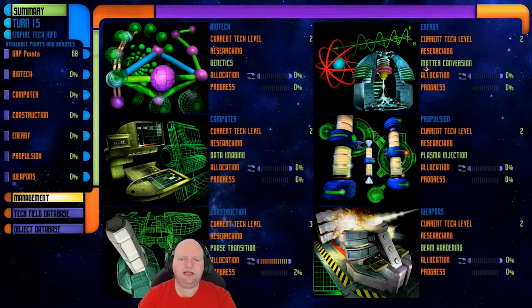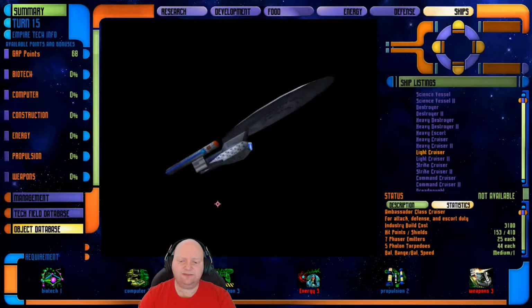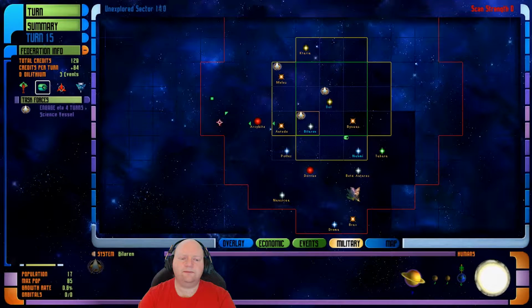So if we go full power to energy, there we go. And then we go weapons to 50%. There we go. So we put a thing between both of those to make that ship. That should be okay. We don't have much on the research side, so we're going to be building it very slowly.